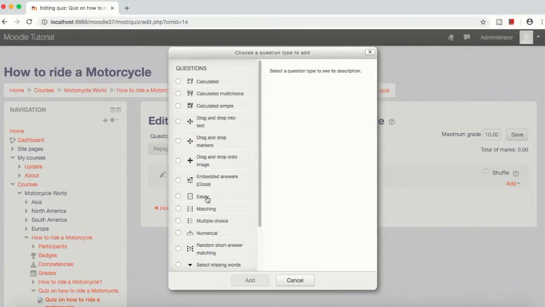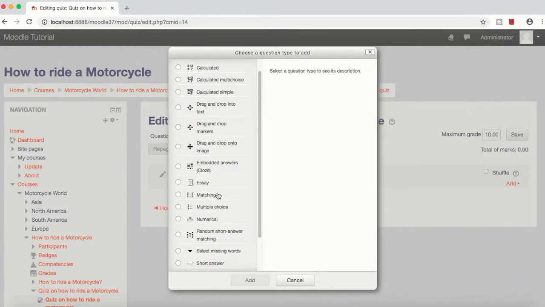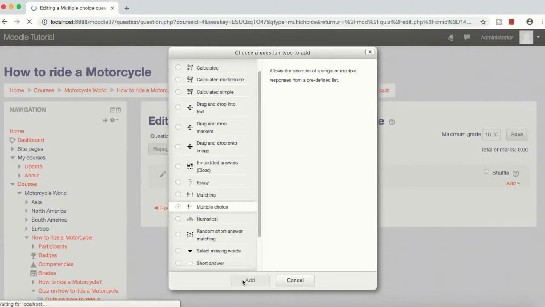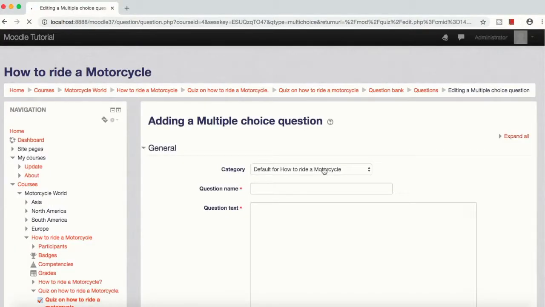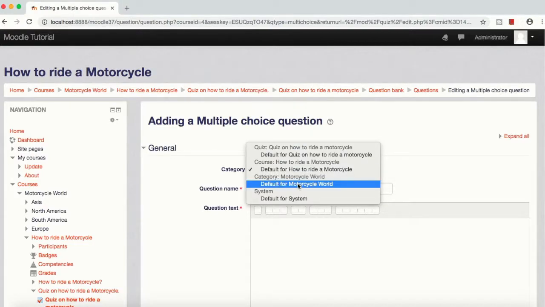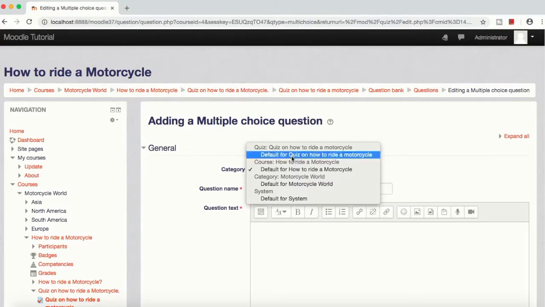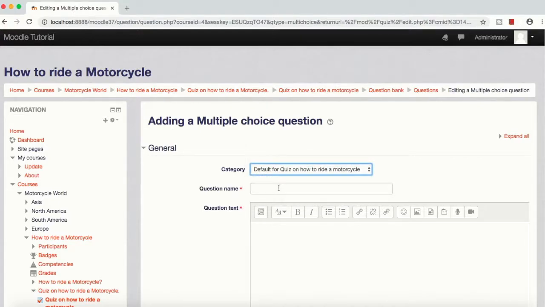So for time being, we will just say multiple choice and add. So category here will be default how to ride a motorcycle. So when you click this, you will find different categories. Default for quiz on how to ride a motorcycle. How to ride a motorcycle is a course. This is a quiz. So for this, as this is a quiz question, we will just select quiz. Default for quiz on how to ride a motorcycle.